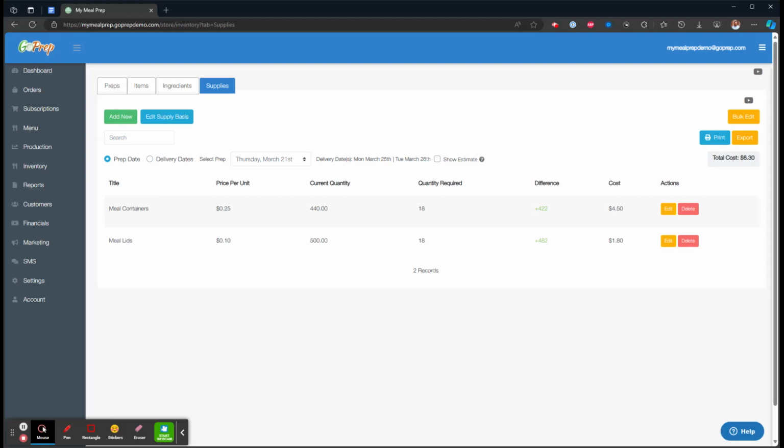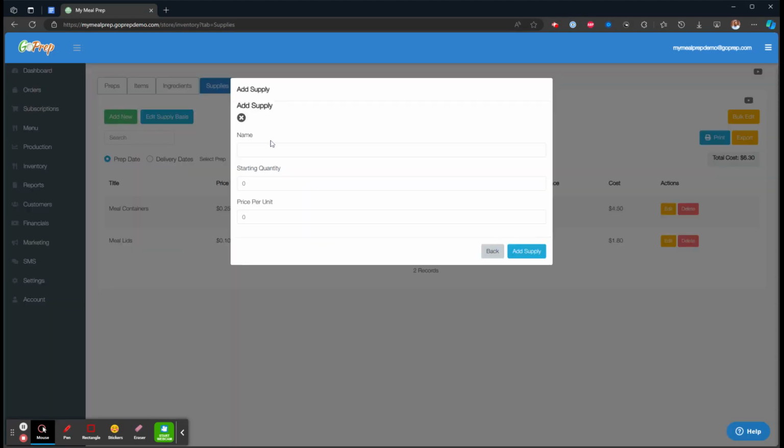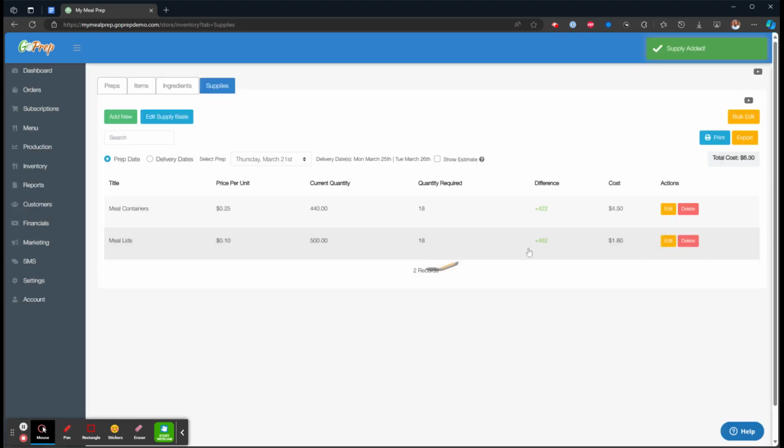Next, in our inventory system, we'll go ahead and add a new supply, and we'll set a supply basis. So I'll click Add New, and I'm going to be adding our delivery bags. I'll set a starting quantity of 500 and a price per bag of 25 cents, and click Add Supply.